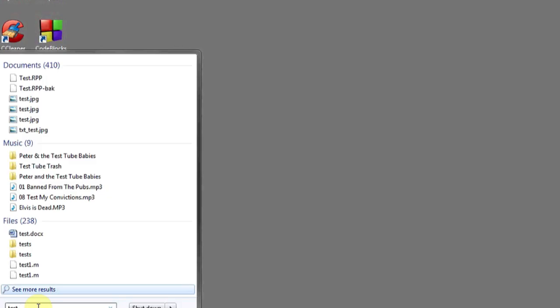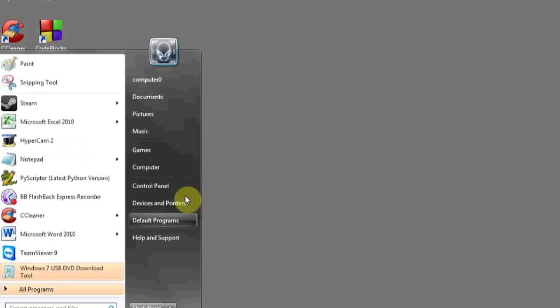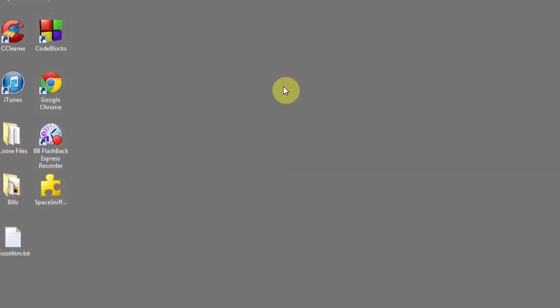If it doesn't appear here, there's a very good chance that the file is unrecoverable. I highly recommend you save as you go. And that's it.